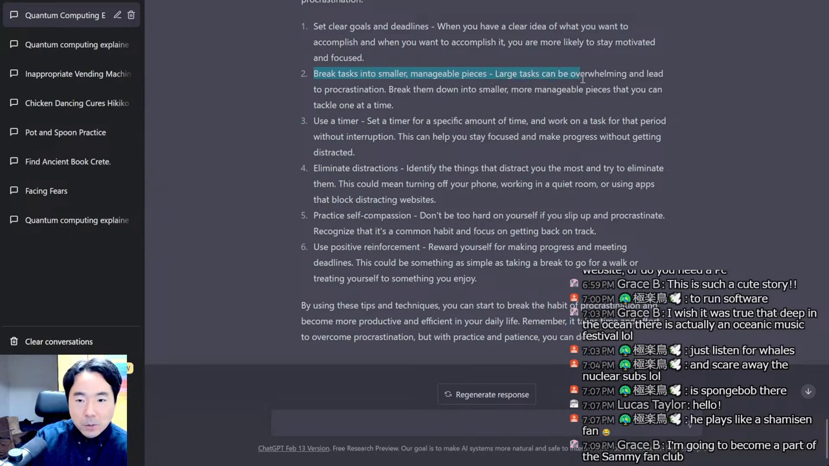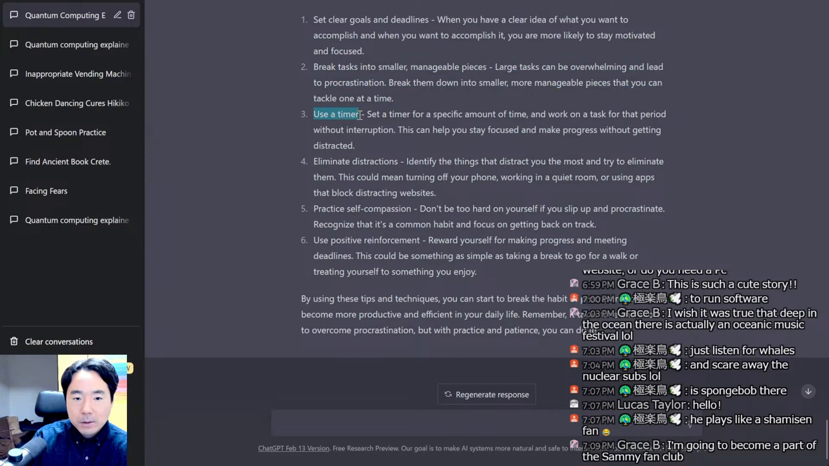Large tasks can be overwhelming and lead to procrastination. Break them down into smaller, more manageable pieces that you can tackle one at a time. Use a timer. Set a timer for a specific amount of time and work on a task for that period without interruption. This can help you stay focused and make progress without getting distracted. Eliminate distractions. Identify the things that distract you the most and try to eliminate them. This could mean turning off your phone, working in a quiet room, or using apps that block distracting websites.